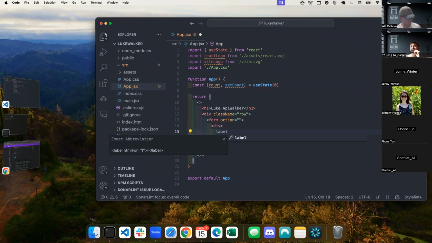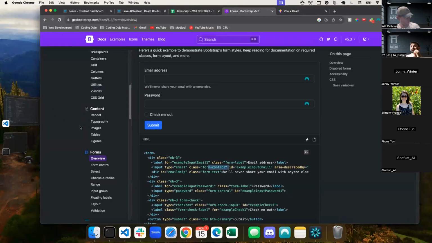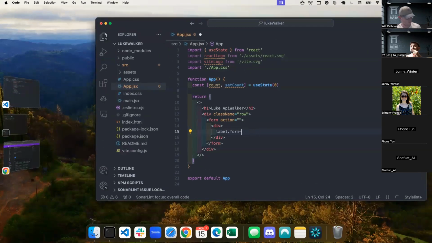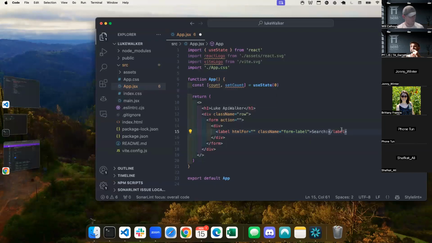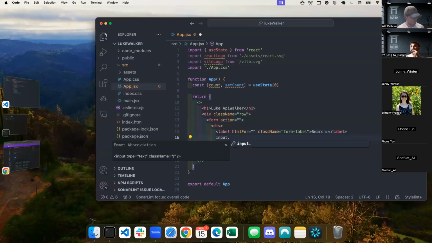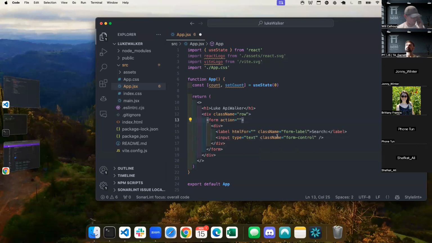I'm going to have a label dot, I believe it's form control or form label. Let's go read the documentation: form label, and then the inputs form control. Yep. So form label. And again, this is just me using Bootstrap. So I'm going to call this search. And then I've got an input dot form control. Perfect. Great.